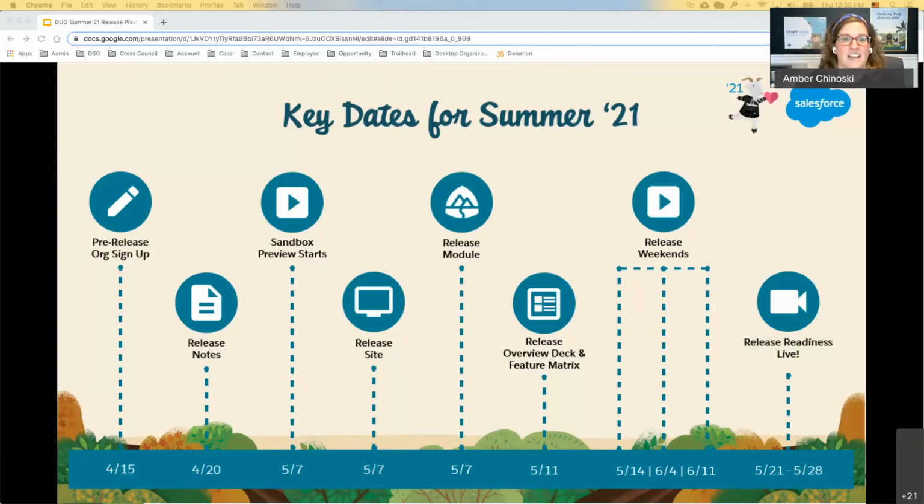And then that's that deck that Dean and I brought before, that release in a box deck that they call it. They have a PDF, the slides, and a PowerPoint version of that. That'll be out on the 11th.